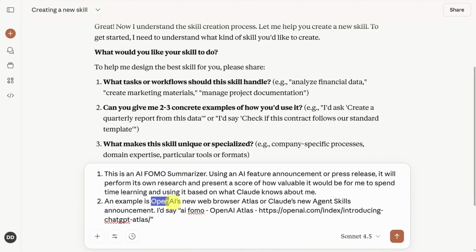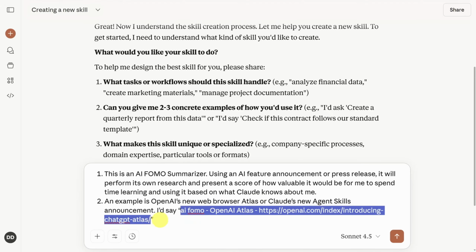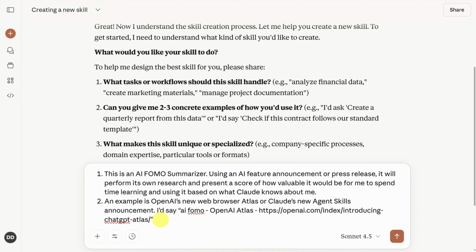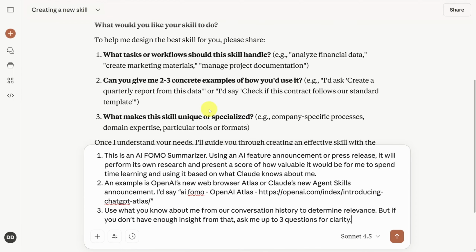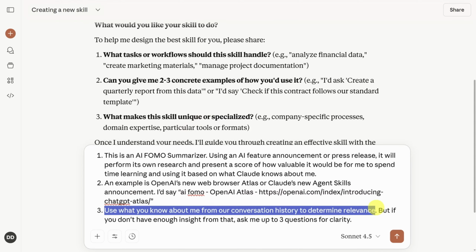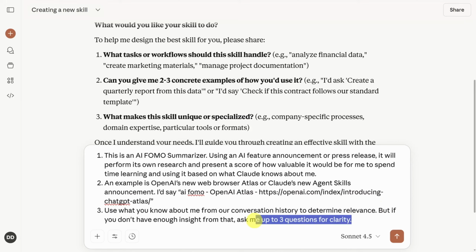So for OpenAI's Atlas web browser, the trigger is AI FOMO hyphen OpenAI Atlas hyphen the link to the press release. Then number 3, what makes this skill unique? Claude should use what it knows about me to determine the relevance of any AI tool. And if it doesn't know enough, then we give it permission to ask up to 3 follow-up questions.